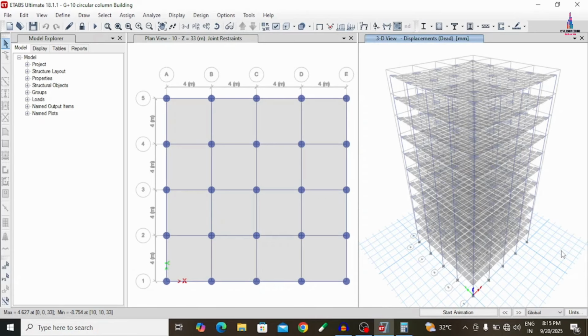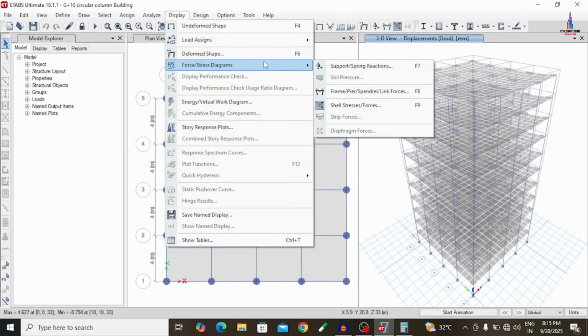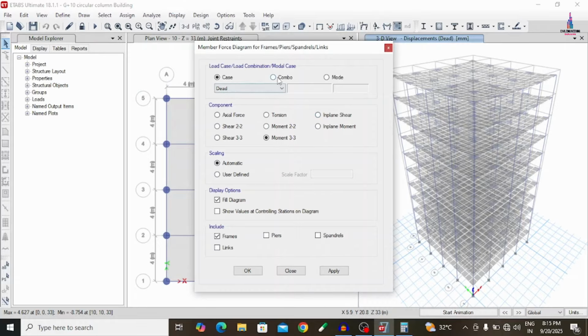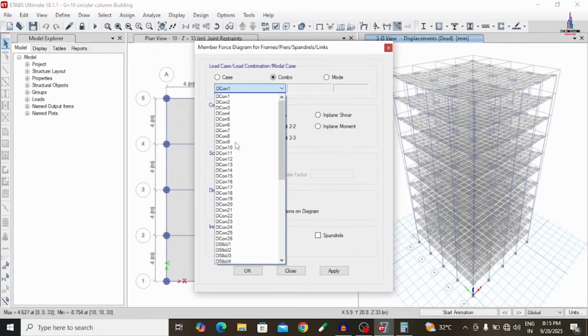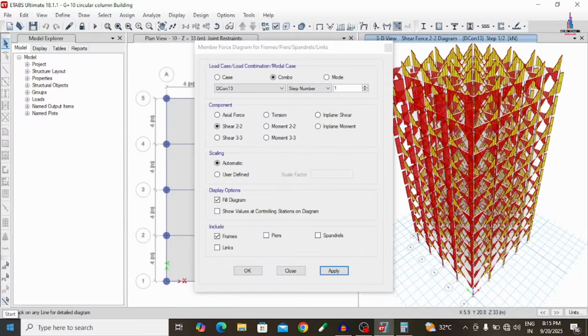We will check the results related to shear force and bending moment. Go to display option for that. Forces, select frame spandrel force. Select the combination according to your assumption. Just I am selecting 13th combination. Click on apply option. So this is the shear force diagram. Again I am selecting bending moment diagram. Click on apply option.